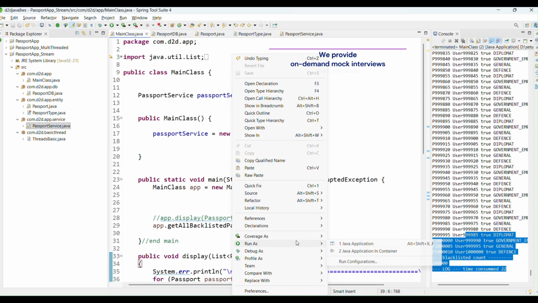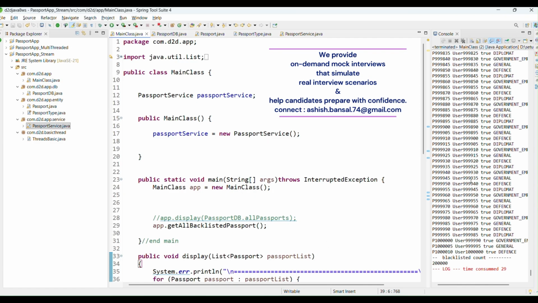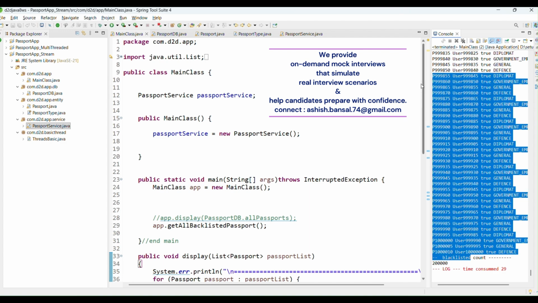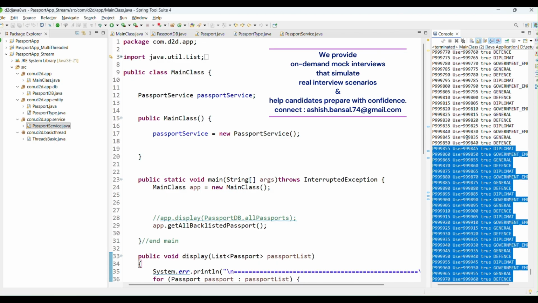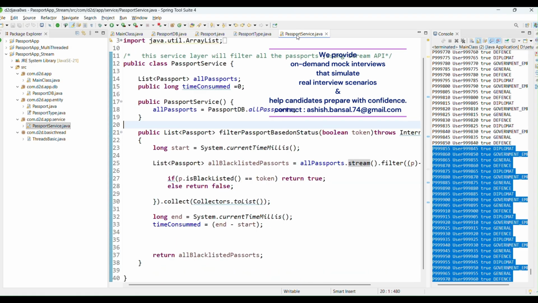When I run it, you can observe that it is going to take 29 milliseconds to evaluate that records of 1 million entries. Now let's do one thing, let's change it to parallel stream.